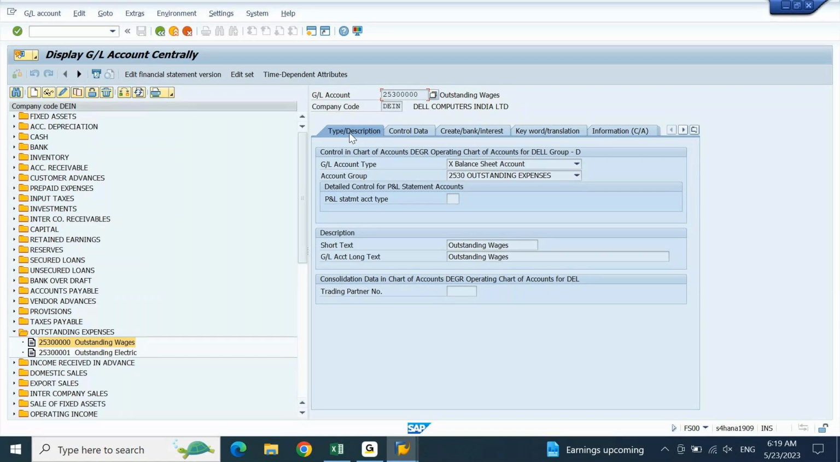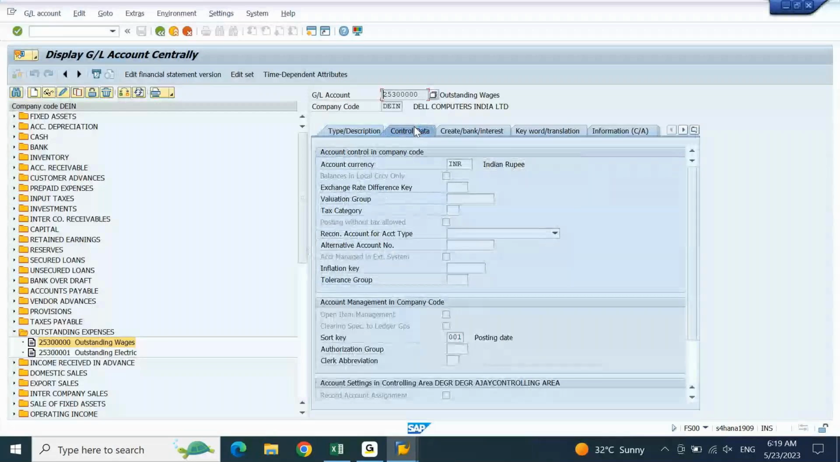The next one is your control data. This control data is company code specific. For a particular GL account, I can use it the way I want in each of my company codes. I can maintain different settings in each company code in control data. There is no problem with it because this is a company code specific setting. For this company code, outstanding wages is currently non-open item managed because the checkbox for open item management is not enabled. Now we want to treat this account as open item managed.